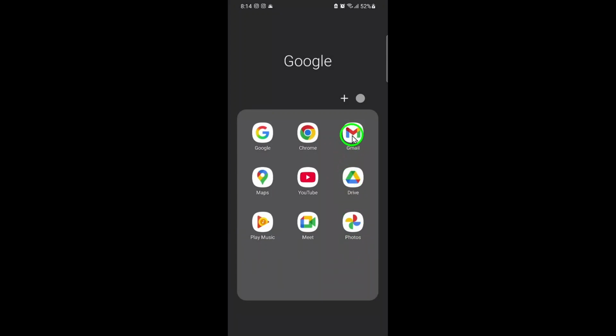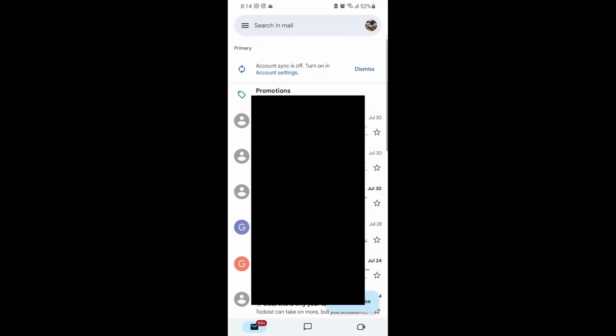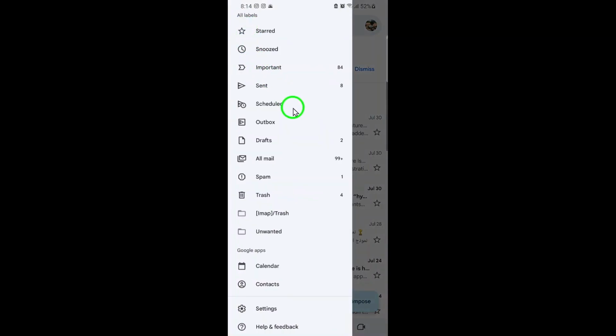Make sure you're signed into the correct Gmail account, the one where the email was deleted. At the top left corner of the screen, you'll notice a menu icon, which looks like 3 horizontal lines stacked together. Tap on this menu icon to open up a list of all your mailbox folders and settings.